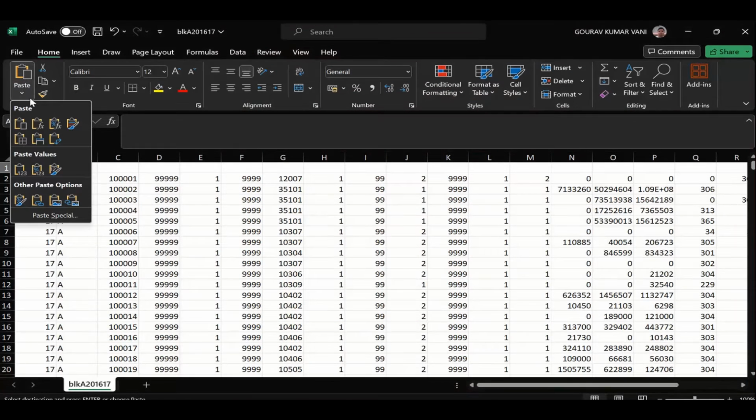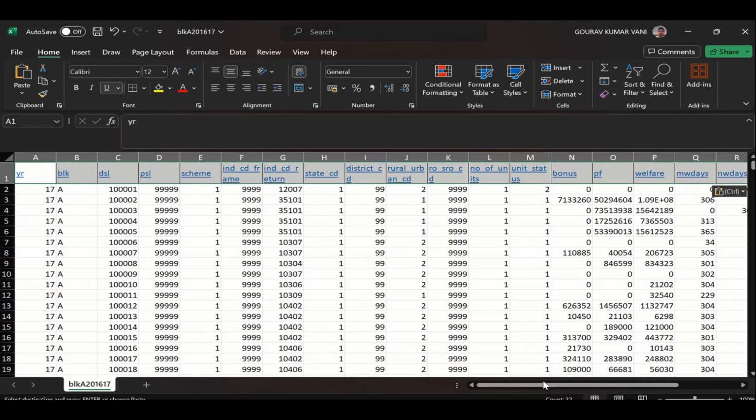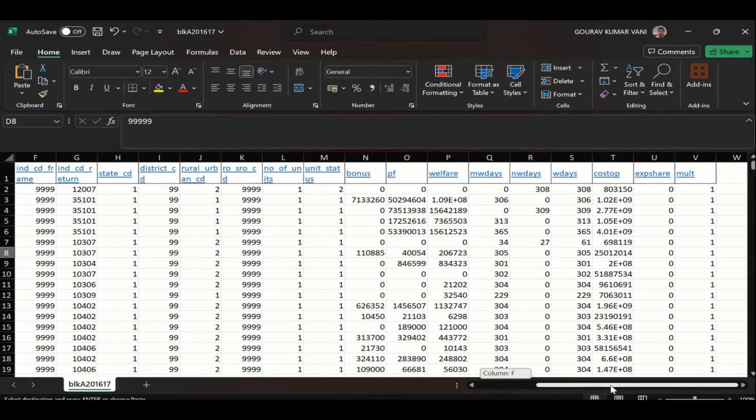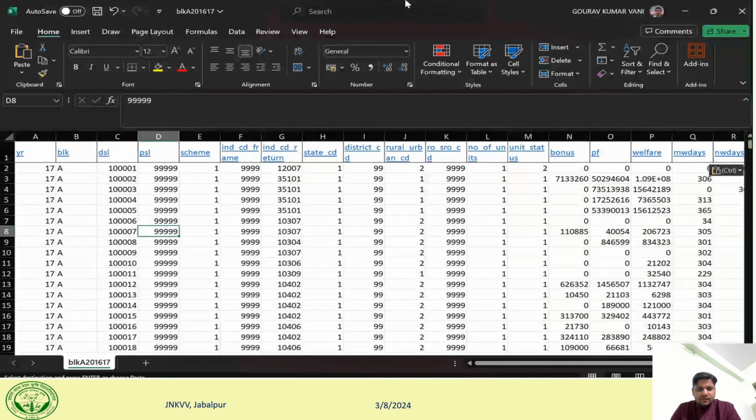While pasting, you need to transpose it. Yes, transposed. And here you can see everything has come into the required format. And you can check the required string length or width also to confirm that the data is in the proper shape.